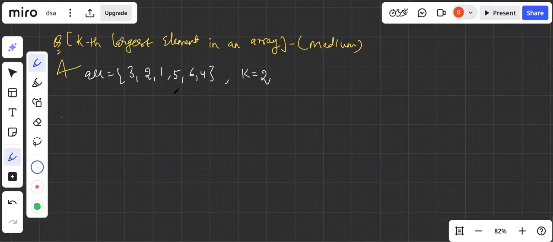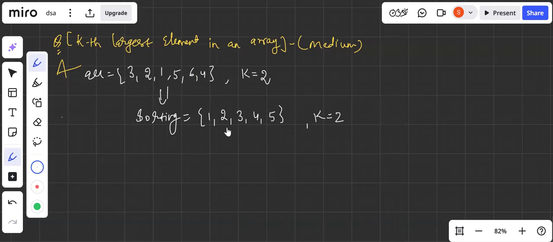To get that element, let's try to sort it first. After sorting, this will look something like this: 1, 2, 3, 4, and 5, 6. If I talk about the second largest element, you might not be surprised to tell that this is the first largest and this is the second largest. So after the sorting, we can directly return. If I talk about hard coding for this particular test case, you might return ARR of n minus 2.